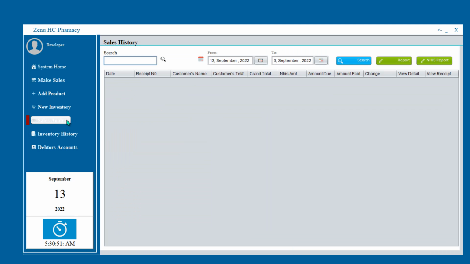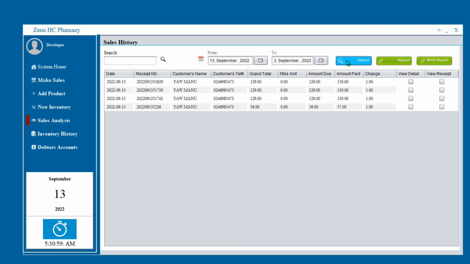Alright. Sales analysis for the administrator part. So we search based on today's date. So the sales that we've made for today, these are them. So when you just click on the period, now the period is 13/13, so that means today. So what I've done today so far, when I click on search, it displays. So you can do for years, months, weeks, and days based on your period. And you can generate reports.